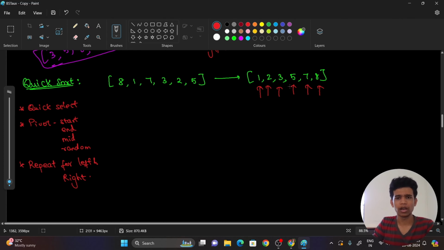So you may ask how we can place them in the correct position. Is there any trick? Yes. See here, we will take a pivot element. What is a pivot? Pivot is the element that should be placed at the correct position. The pivot can be of our choice: either start, end, mid, or random, anything. Now we want to repeat this process for the left and right.